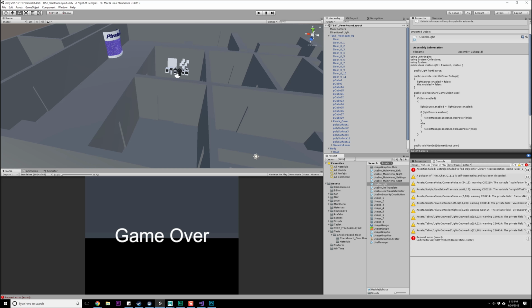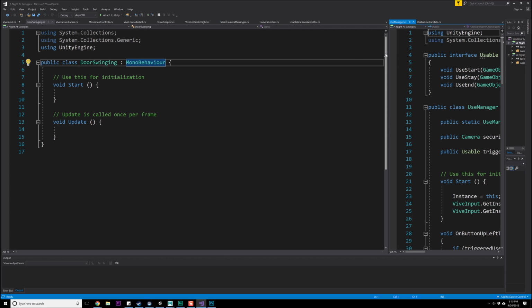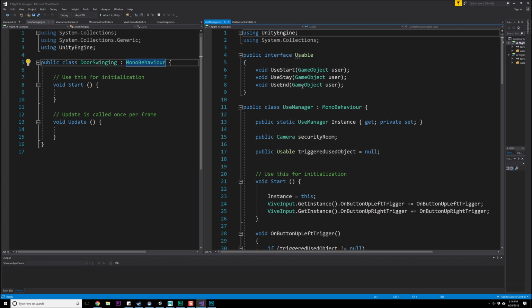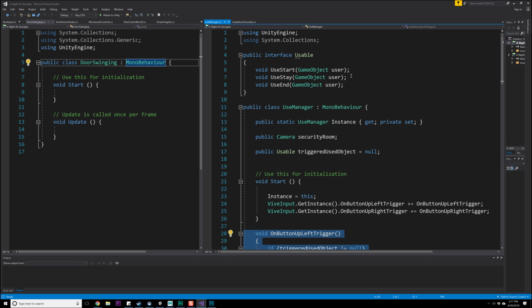Where's the base class? Is it under use manager? Yeah, okay. That's kind of dumb, possibly, for me to do that. What was the use manager doing anyway? Okay, I'm not really sure why I have a use manager at all. I think this is completely unnecessary at this point. Usable is necessary.